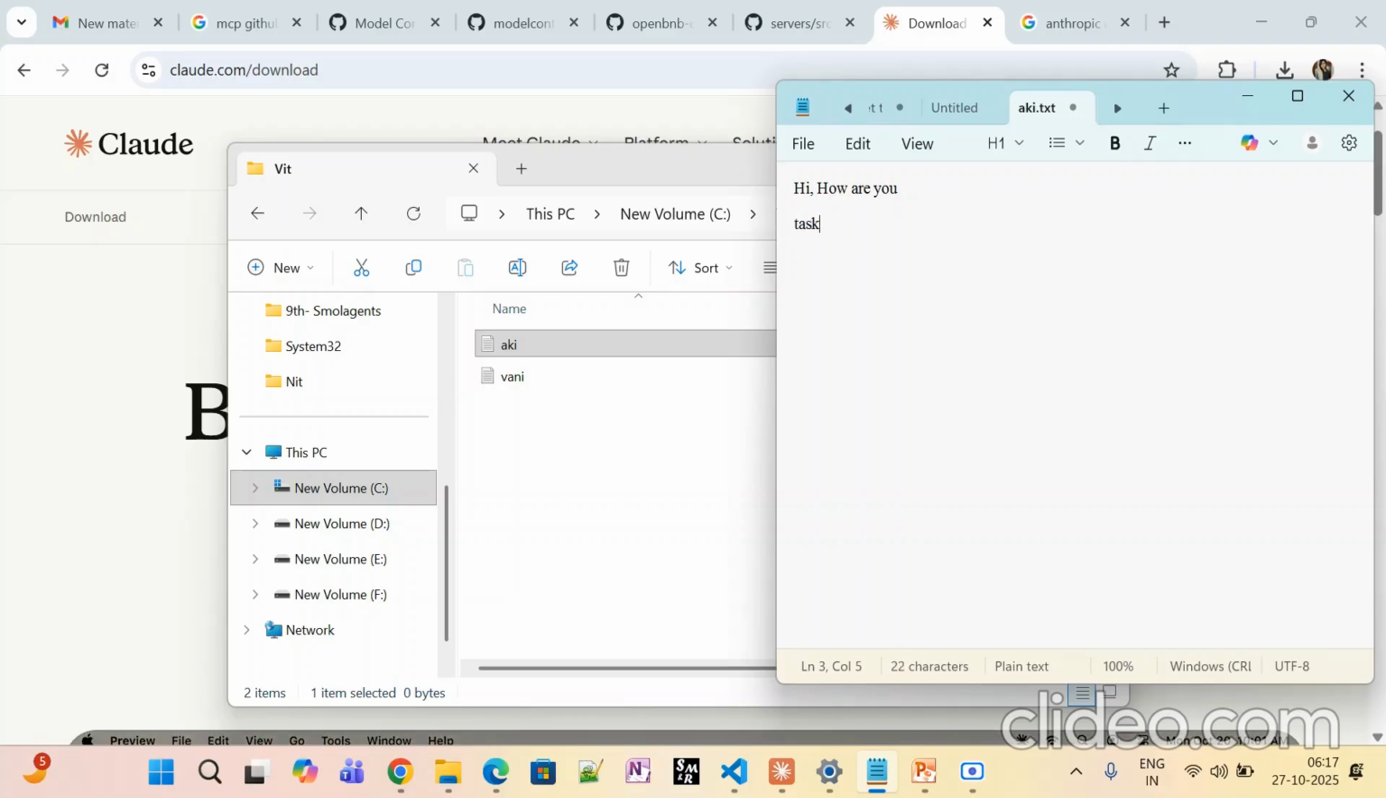So the task is like adding the two numbers 50 and... okay. So this is, I write something in my first file. Okay, so I'll just save it and I'll close this one.